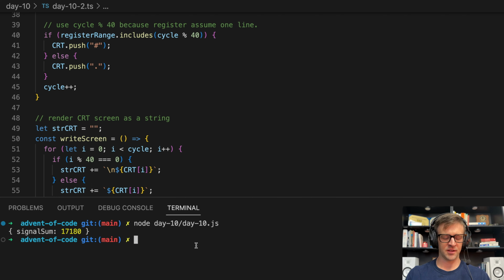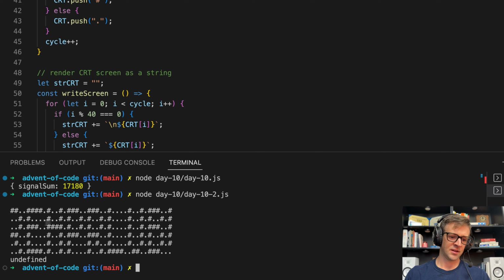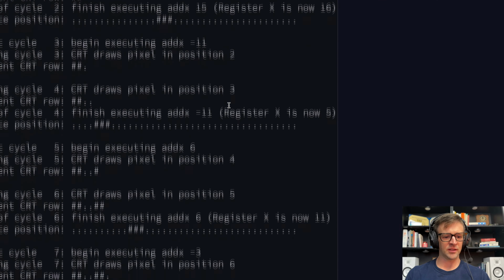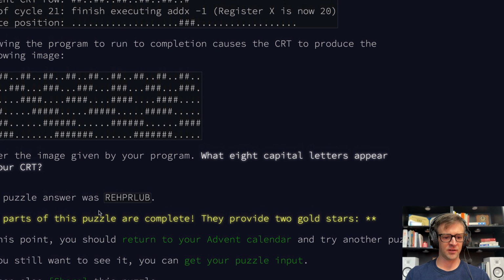So let's go ahead and run this. And this is what I get here. It's basically REHPRLU. And then what is this? A B. I'm off by 1 here, and I have this undefined, but it's close enough that I was able to put it into the answer key here and got the right answer.